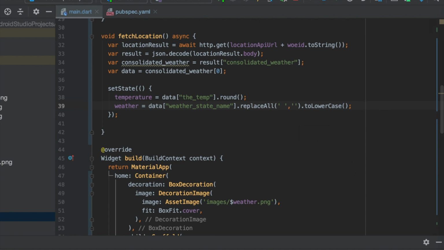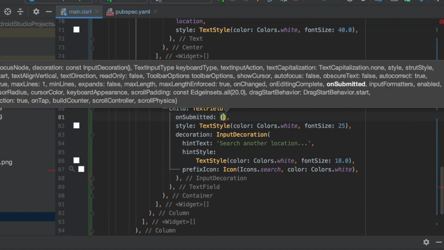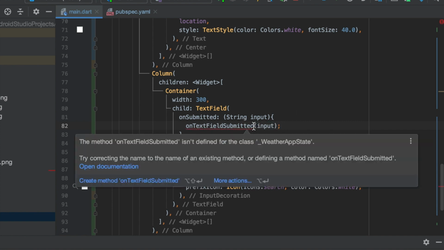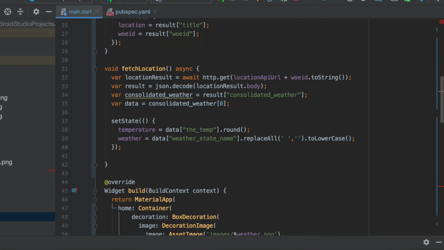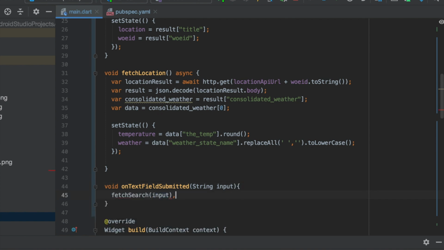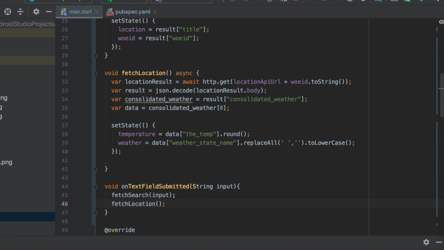Alright, we are ready with those functions. Now we need to use them. First, let's create an onSubmitted property to the text field. Here we can call a function named onTextFieldSubmitted. Basically, after the user typed in a city, the code will navigate to this function. But what does this function need to do? It only has to call the two functions with the API call, giving the requested city's name to the fetch search function. In this way, the fetch search function could give back data for different cities.